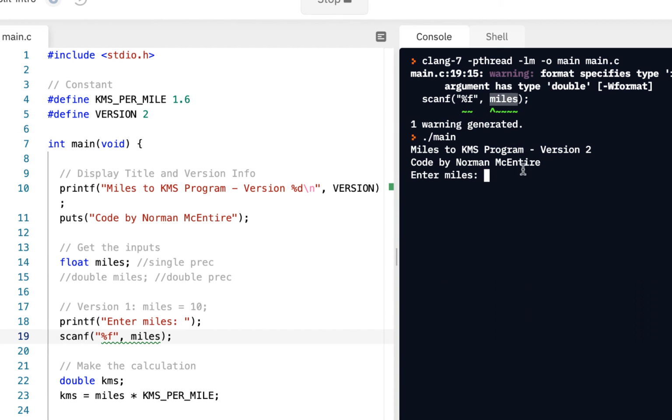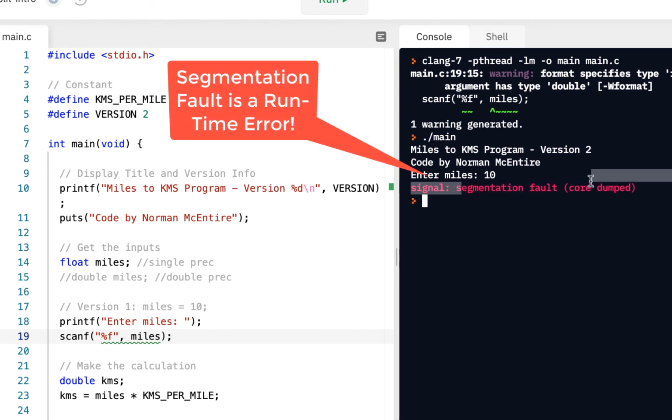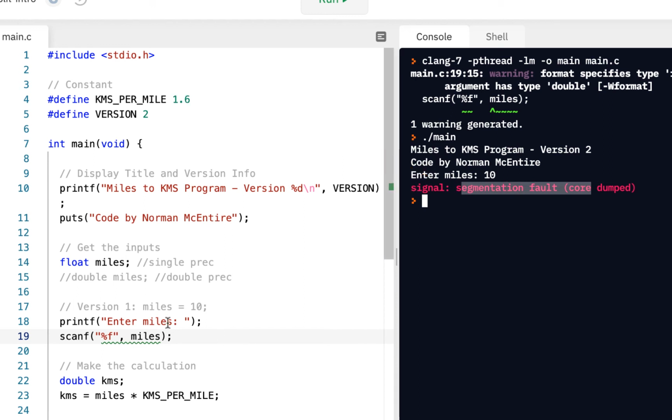Okay, so format right here is specifying a float star, but the argument has type double. So let's do this. Where it says enter miles, let's say I enter 10 and press enter. Wow, we crashed. A segmentation fault. We actually crashed. This is what's called a runtime error. And here's the problem.